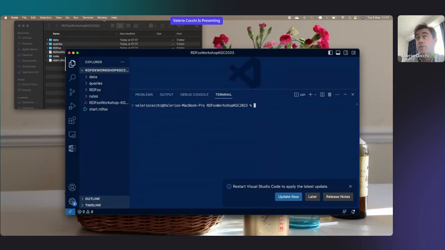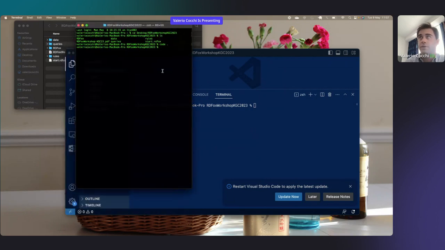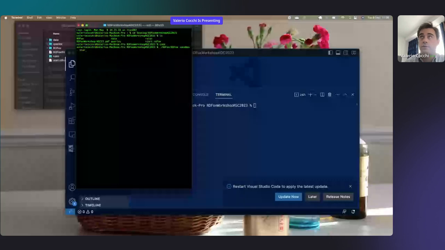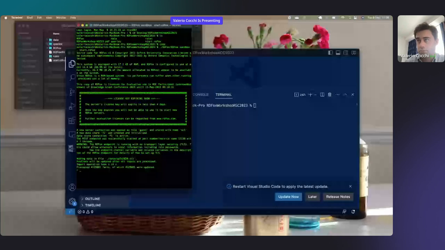In fact, I can also open it by clicking up here and opening a new terminal, or I can just cd to where my folder is. In this case, AudioFox Workshop KGC, and then I have to run ./AudioFox sandbox.start.audiofox. So many AudioFoxes. When I've done that, it will tell me that I have a license that's expiring soon.